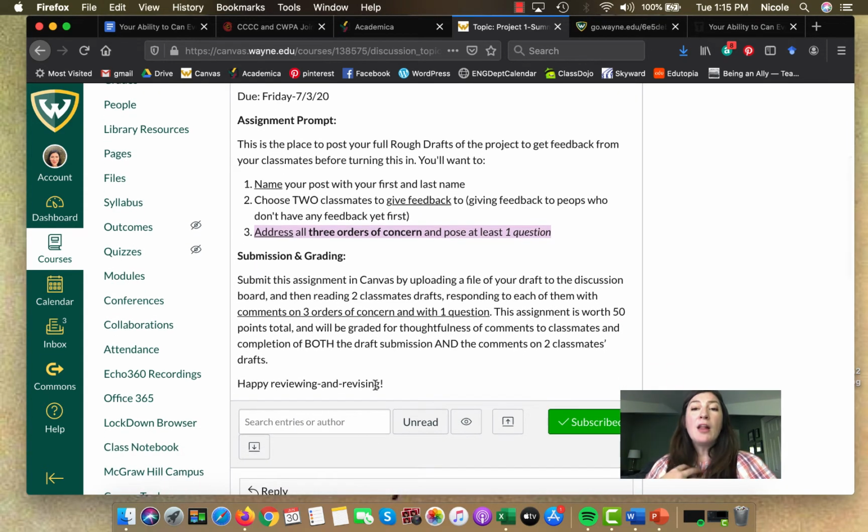So what I'll be looking for when I'm grading this is that, first of all, you've posted your draft. I'll be making sure that you have given feedback to at least two classmates. So there's going to be three total posts from you that I will grade. And then when I'm looking at how you respond and how you're giving feedback, I'm going to make sure that you are making good use of those three orders of concern in the one question.